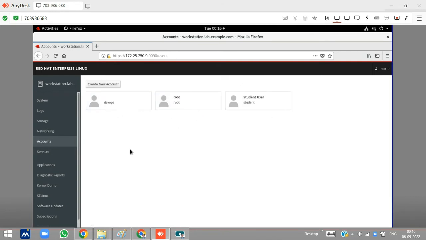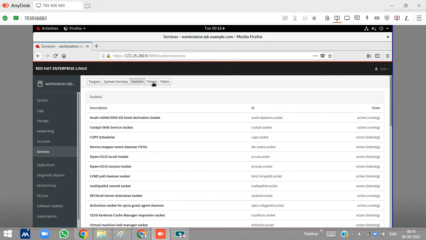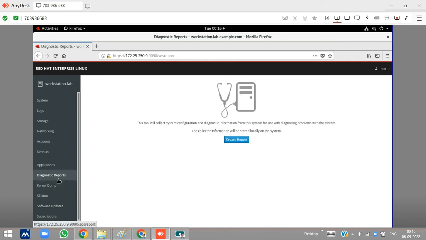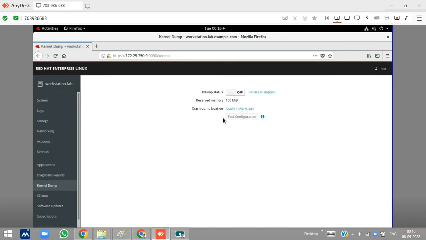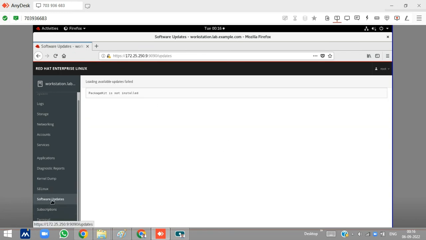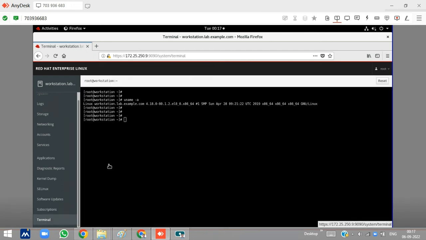Accounts shows what accounts are configured in this server, and what services are running on the server, sockets and applications, diagnostic reports, kernel dump. Right now it is off, stopped, and SELinux is enabled here. Software updates: PackageKit is not installed. Here you can see subscription. Currently it's not registered, and we have the terminal also here.